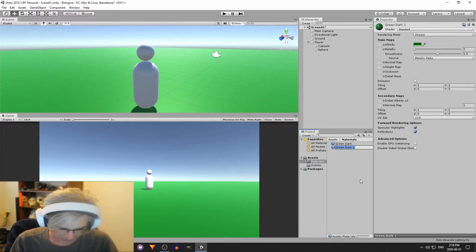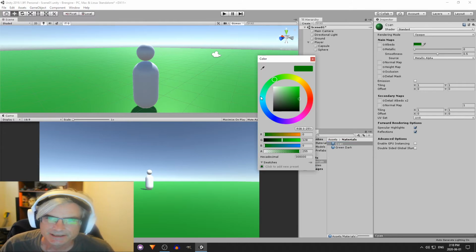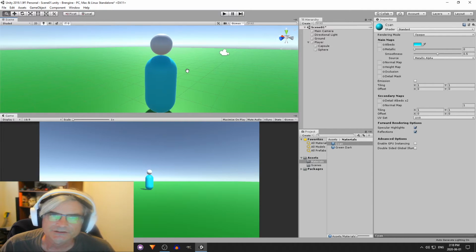to rename, call this cyan, and use the color picker to choose a cyan. And assign that to the capsule for his body. Now we got a little dude here. Maybe I'll give him some eyes too.